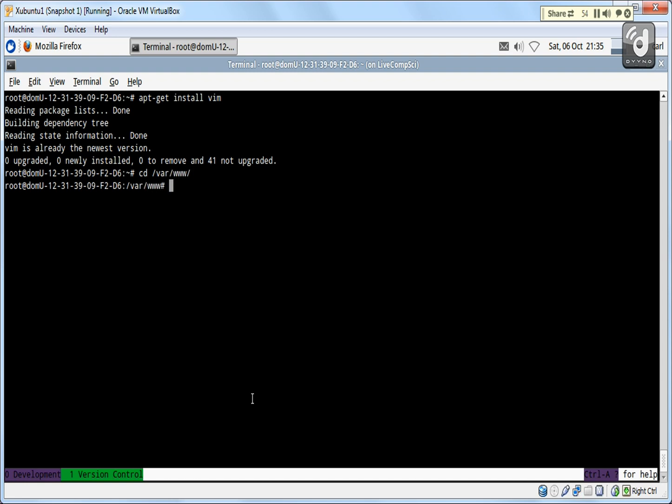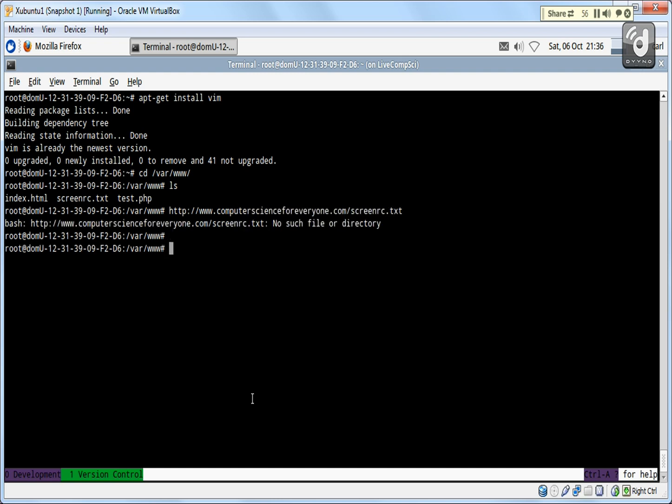Let's go into the /var/www directory. The first thing I want to do here is that I don't like having my web root directory be /var/www. I want it to be /var/www/html, and I'll change that. The ScreenRC file, in fact, is at this address right there. I didn't mean to hit enter at the end of that, but that's the web address you can go to if you want to download that ScreenRC file.